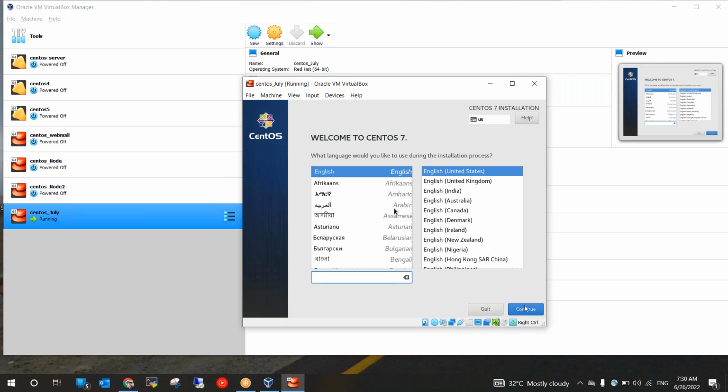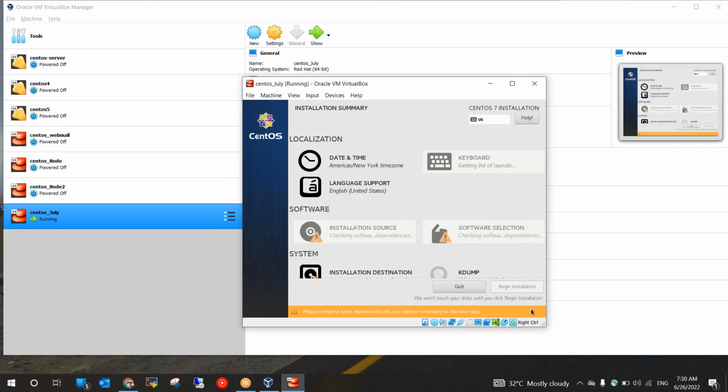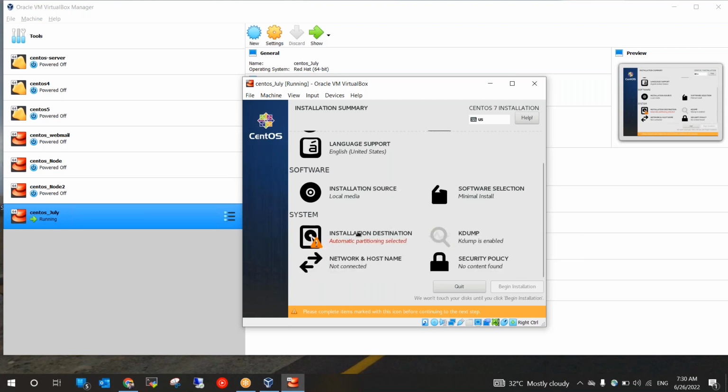This is the language selection. Let's make it default and then press continue. Here the first option gives date and time, and the second option gives the keyboard selection. So it has automatically detected keyboard language support. We are asking for English and US. Installation source media is from the DVD drive, so it doesn't have any problem here. Software selection is minimal installation.